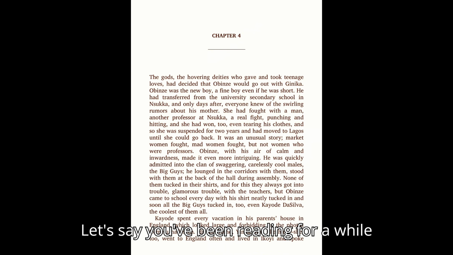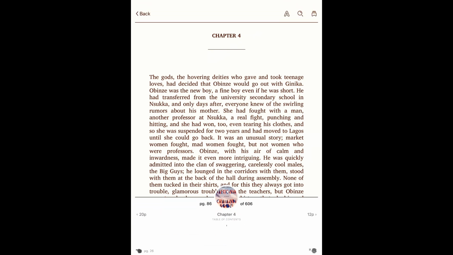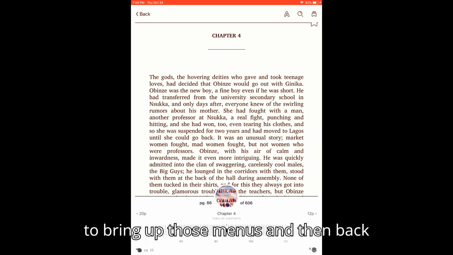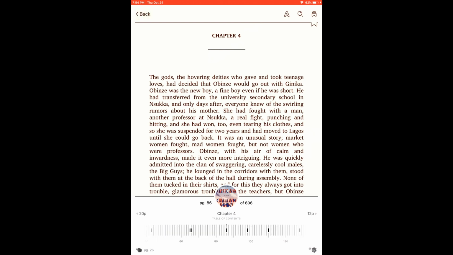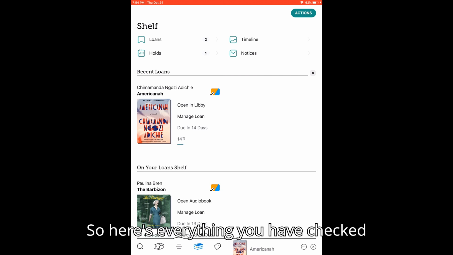Let's say you've been reading for a while and you want to stop and check out another book. You're going to tap once in the middle to bring up those menus, and then back is up in the top left corner. That's taking you back to your shelf. So here's everything you have checked out.